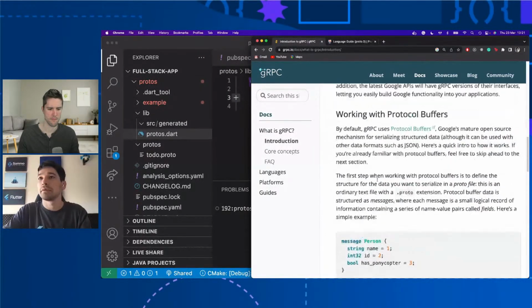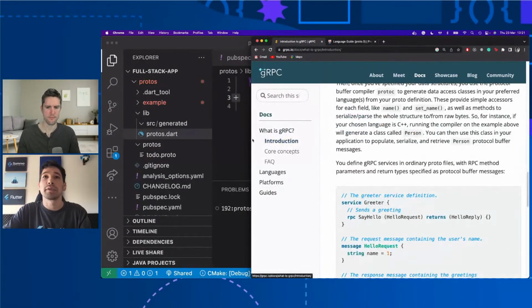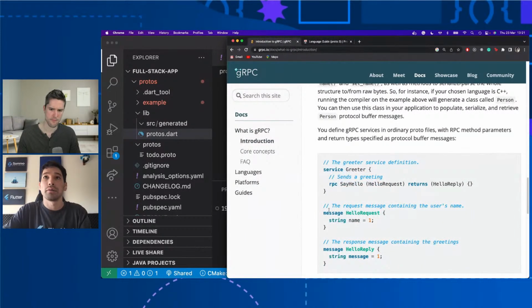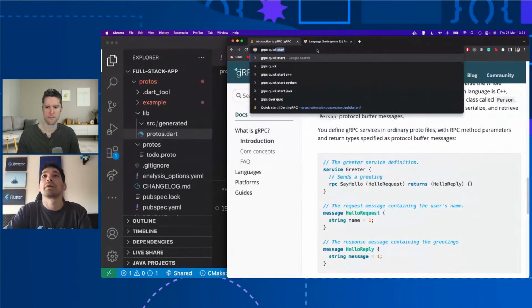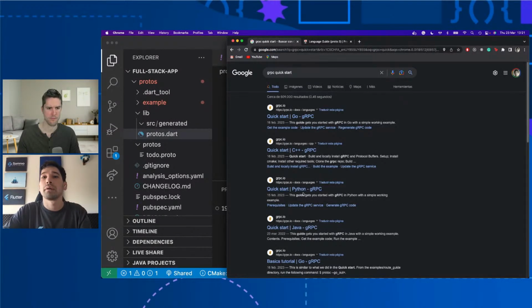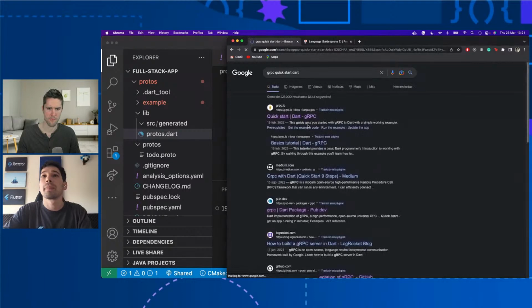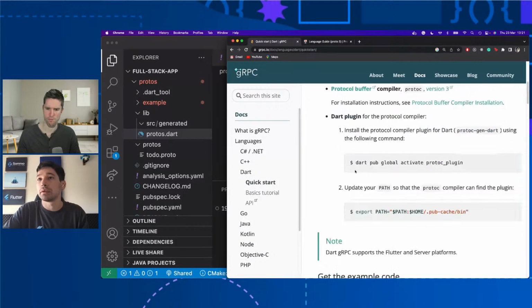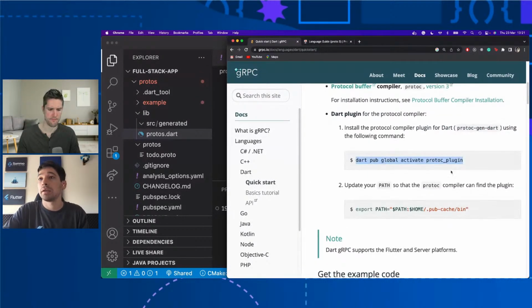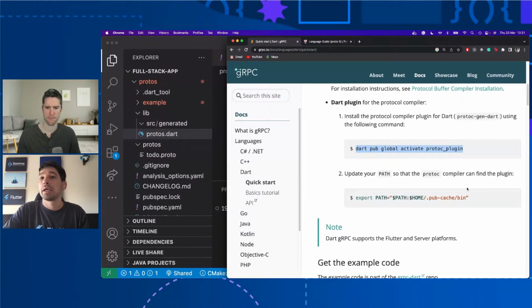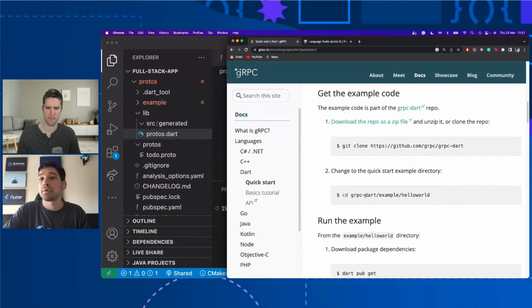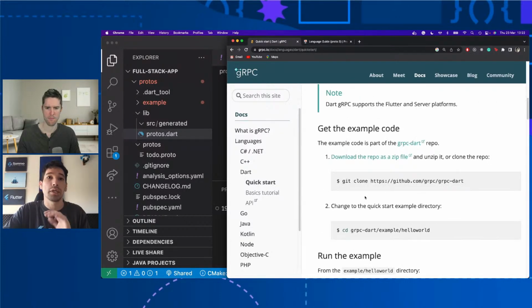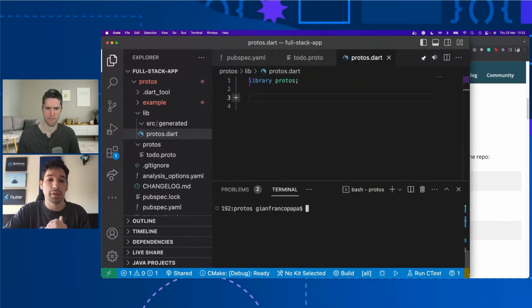Let me see. There is a quick start for this, so let me actually search quick start in Dart. Okay, so basically here we have to download the protoc plugin and activate it, and then export the path, and then we can start using the protoc command line in order to generate these proto files. So I'm going to copy this command because it's hard to remember.